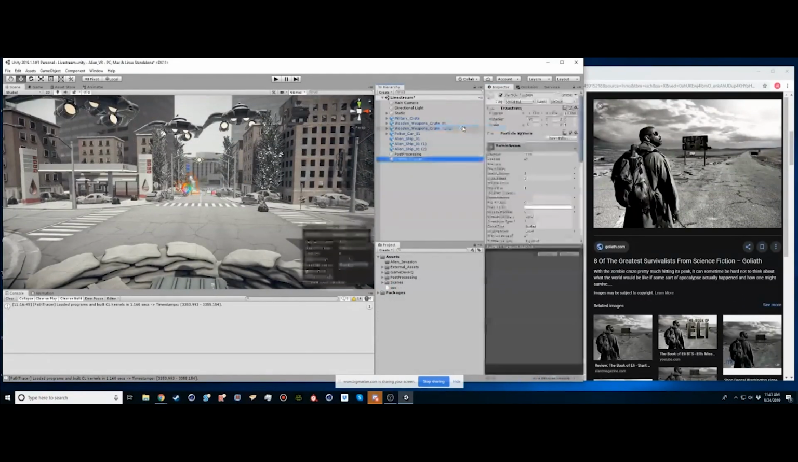Here we add in some effects. If you go to Create Effects Particle System, you can add a particle system into your scene.